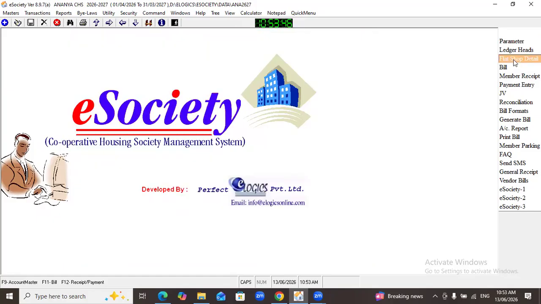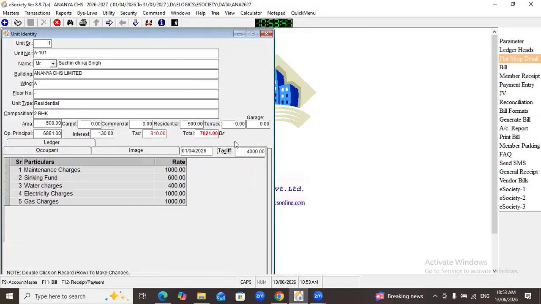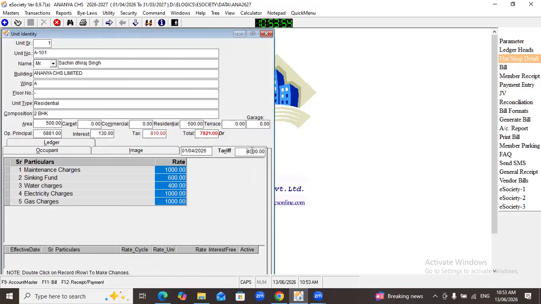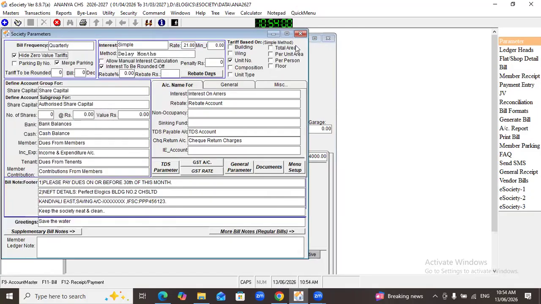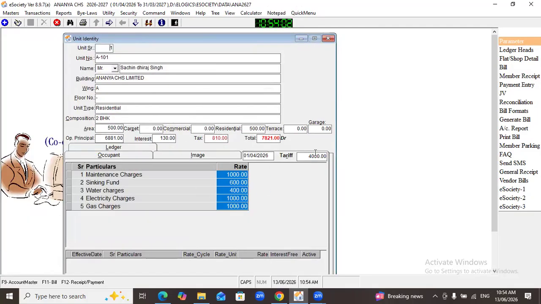Here we can see in flat shop retail tariff on 1st April. This is a tariff of 4,000 rupees. This is monthly tariff. As we are going to set the bill frequency quarterly, when we generate the bill, this tariff must be multiplied by 3. So we will get the bill amount 12,000 rupees.